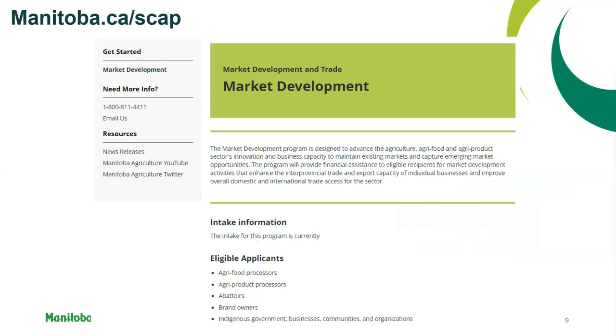So it gives you a little broad perspective of the program, what it's supposed to accomplish for Manitoba and Manitoba processors. Then it outlines the eligible applicants, and there's a spot here that says intake information. And normally this spot will say the intake for this program is currently closed, or it may say it's currently open, depending upon when you're looking at it. And this will be updated accordingly. And I'll tell you how to find out more information about when those intake dates will be.